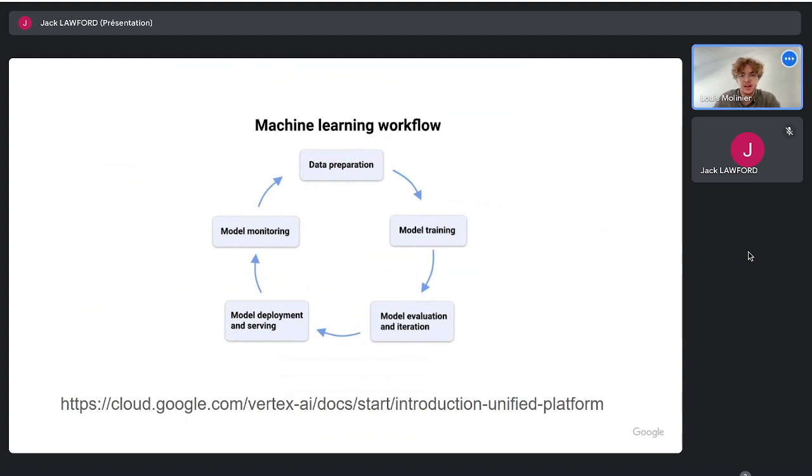You can, after this, deploy your model, and you can do monitoring, which is verifying in production what are the good and bad results of the model. For example, you can ask users to like if the result of your model is good or not. And with this, you will have new data, then you will prepare, train, etc.